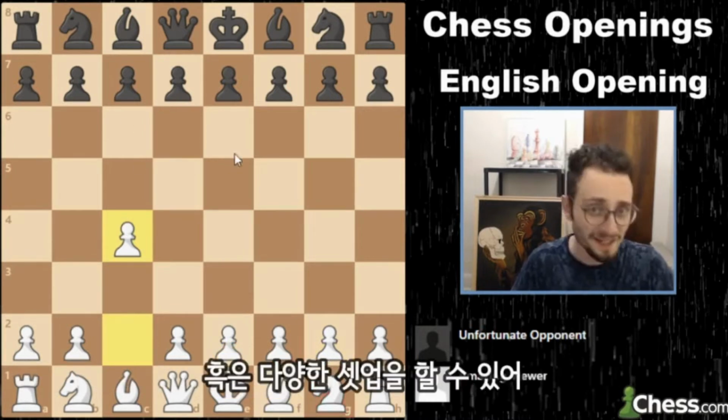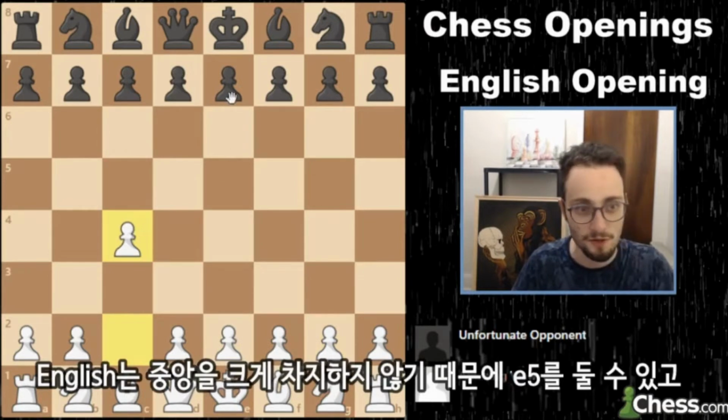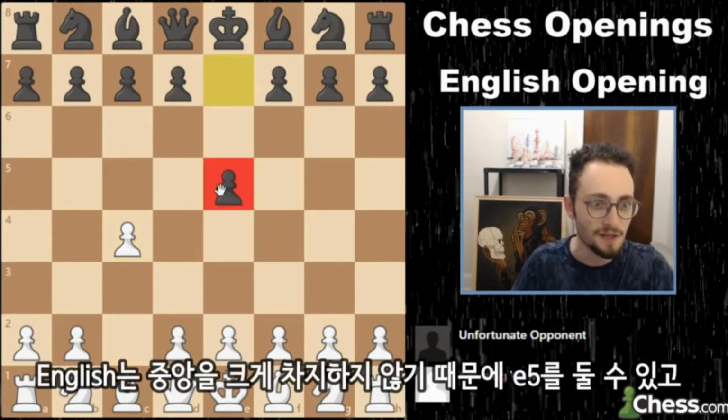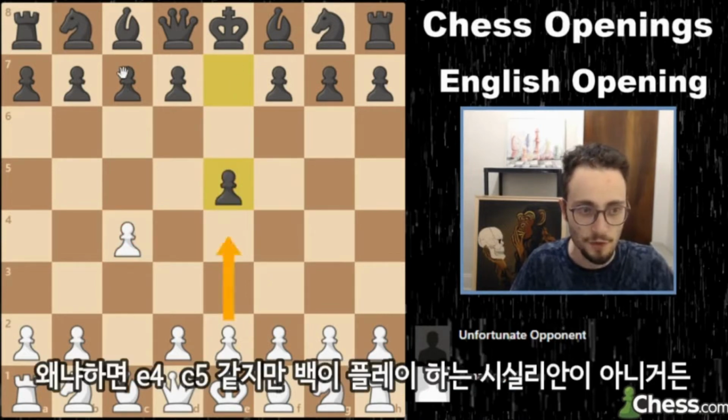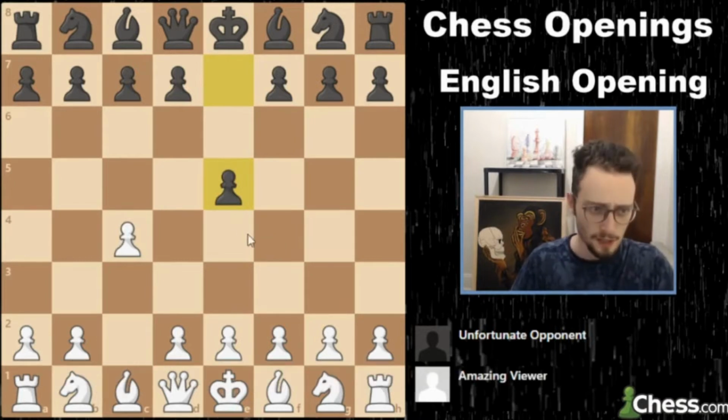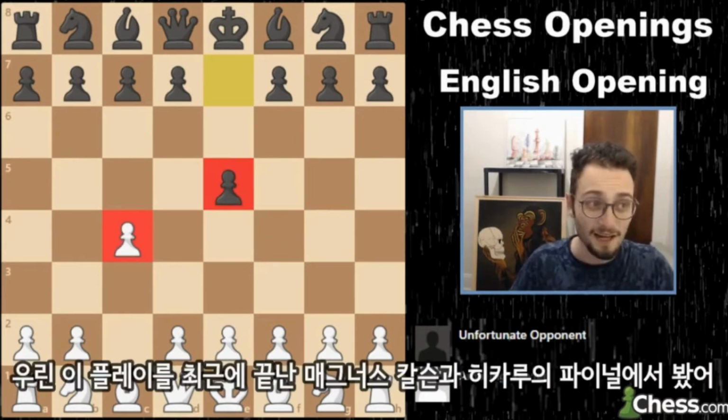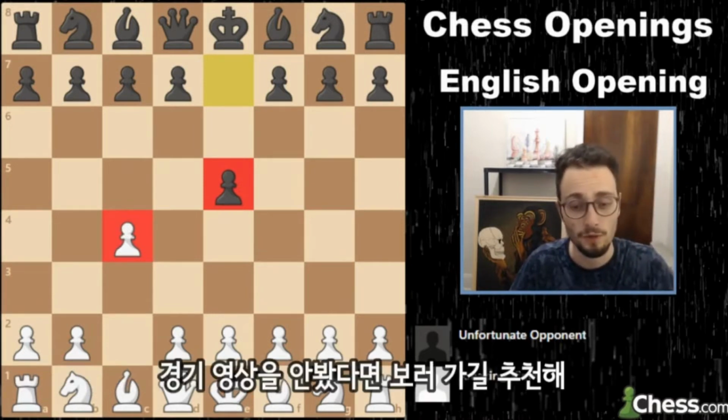So black can obviously set up in a million different ways. The English doesn't really control the center too much, so black can play e5. This is a reverse Sicilian defense because it's basically like e4, c5, except you're playing the Sicilian and you have an extra move. We actually saw this played a ton between Magnus Carlsen and Hikaru Nakamura in the recently concluded finals. If you haven't caught up on those recaps or those videos, I highly recommend you go look at them.